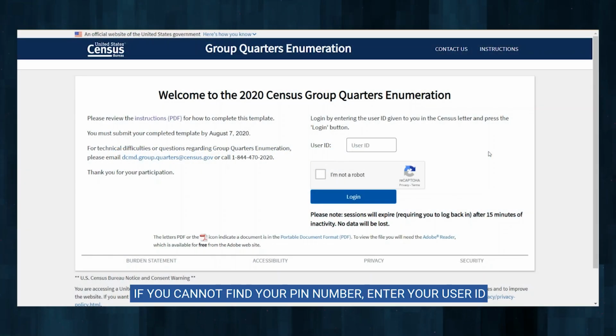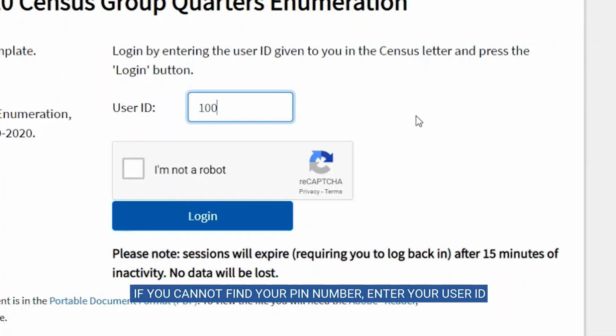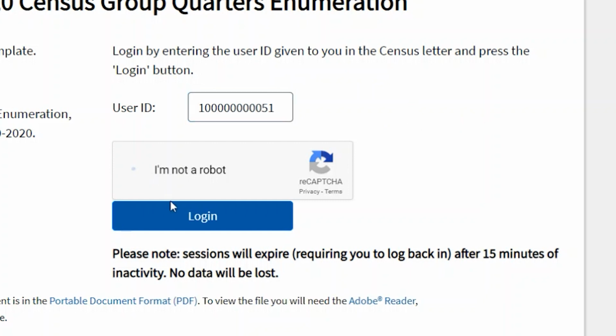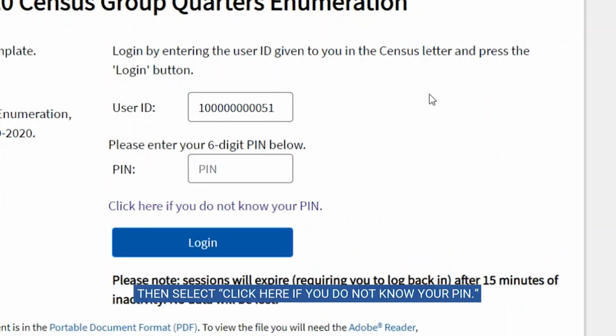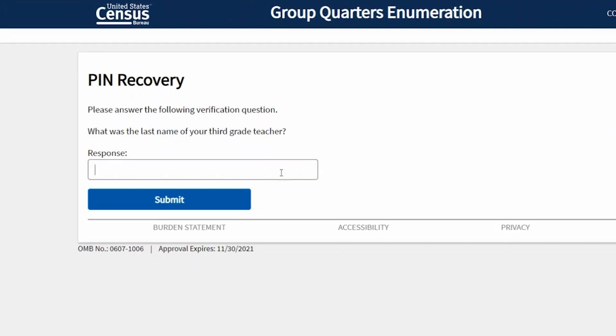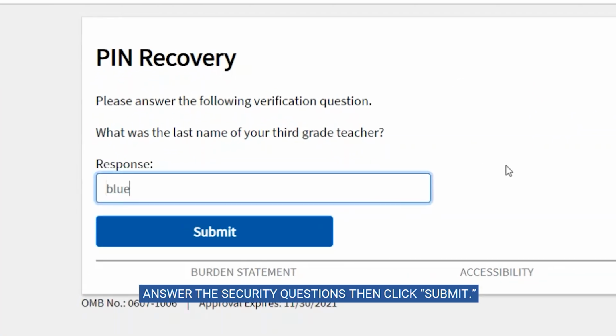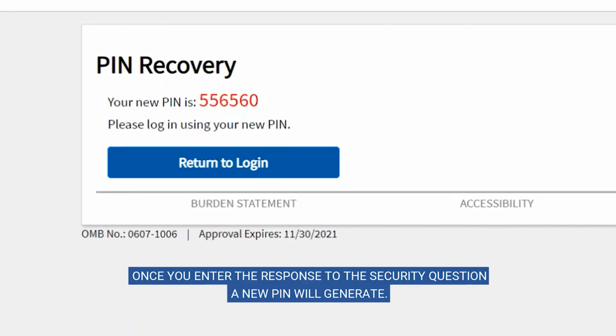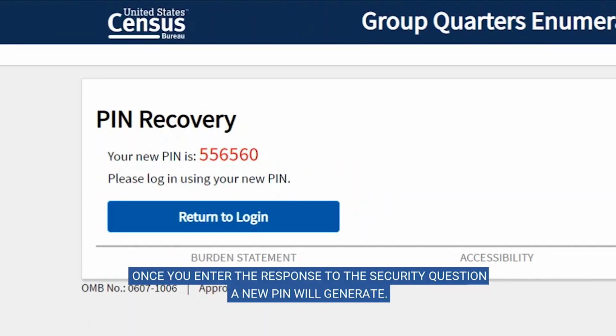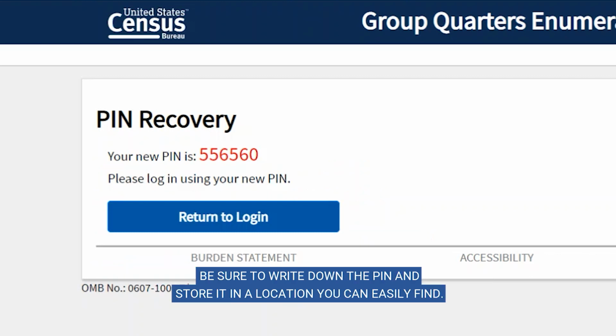If you cannot find your PIN number, enter your user ID. Then select Click Here if you do not know your PIN. Answer the security question, then click Submit. Once you enter the response to the security question, a new PIN will generate. Be sure to write down the PIN and store it in a location you can easily find.